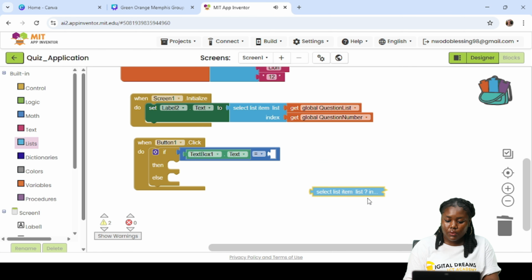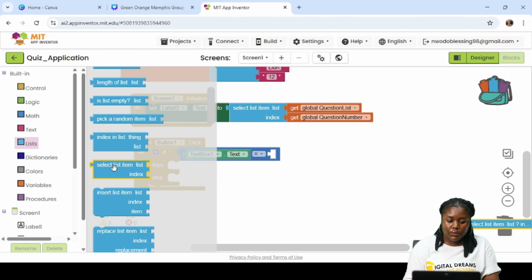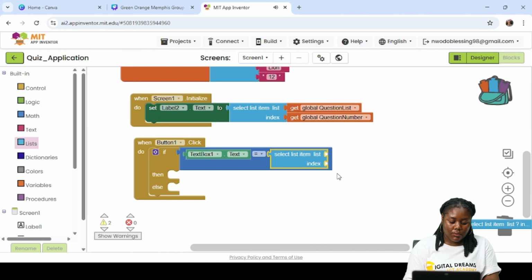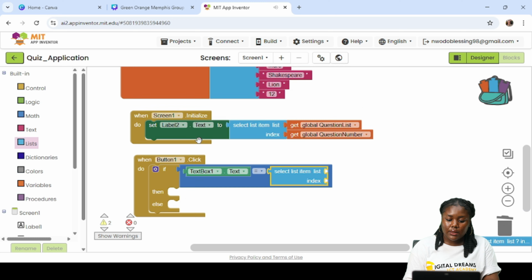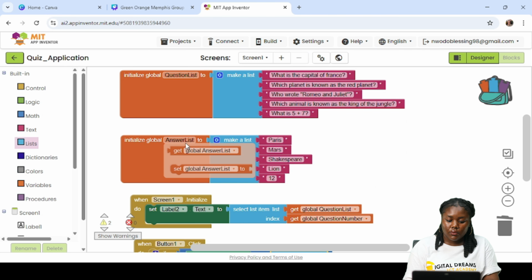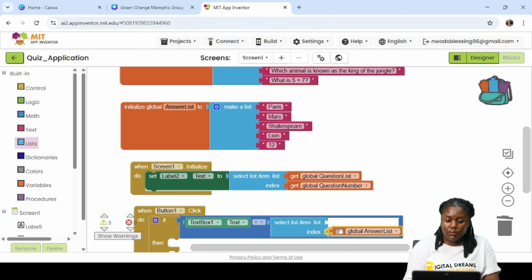No, it's broken. So let's go back and get it again. Select list item. Now get global answer list. Just hover and then you see the drop down. Select global answer list. The next one is select get global question number in the index.